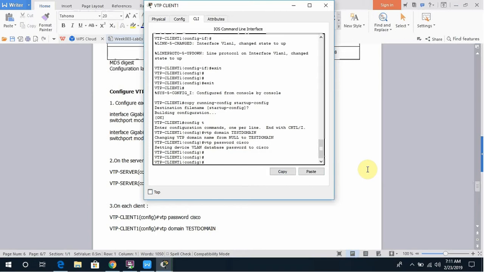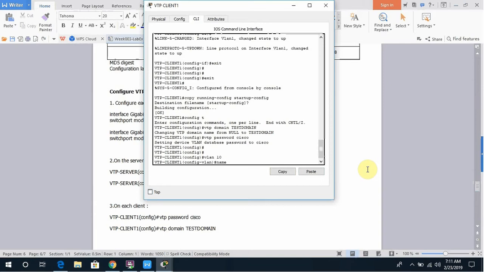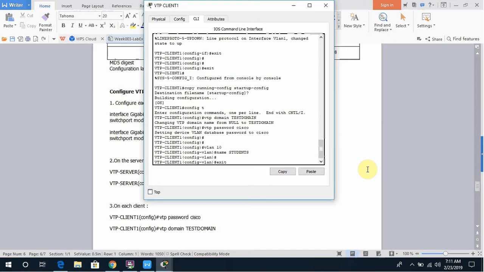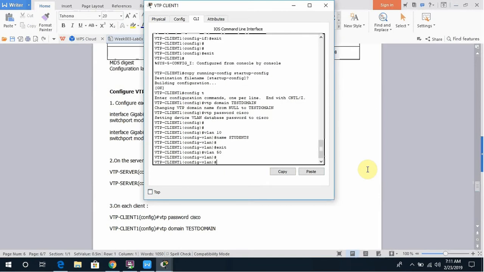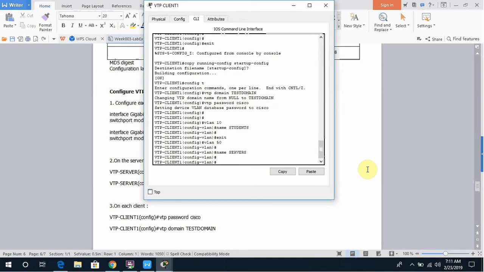Now the next one we'll do is to configure VLAN 10 and VLAN 50 and their names. So VLAN 10, name students, okay, exit, then VLAN 50, name servers. Okay. So we did everything already.